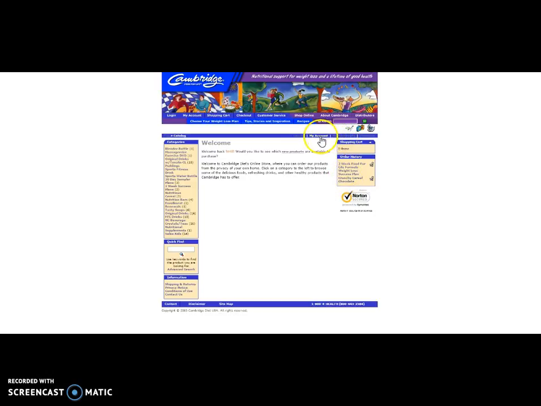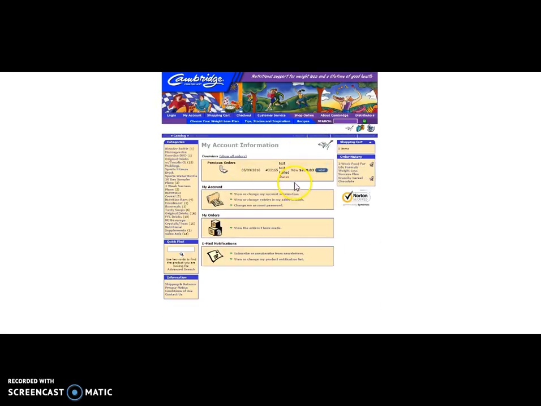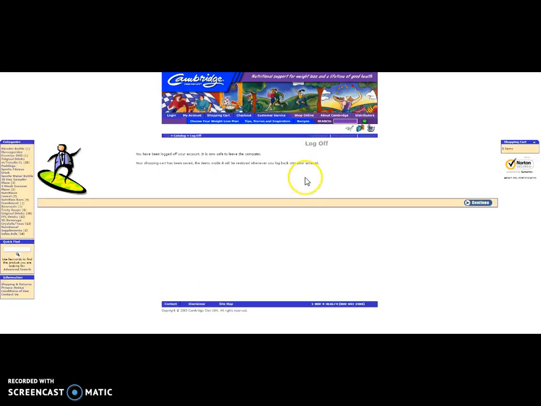But if we go over here to my account, click on that, and you're going to see here it'll give you your order. So you have the date you made the order, your order number, your total, things of that nature. And you can do some other things on here too. This basically is all we need from this page. So once you've done everything you need, you can click log off. And you're good to go. You've signed out.